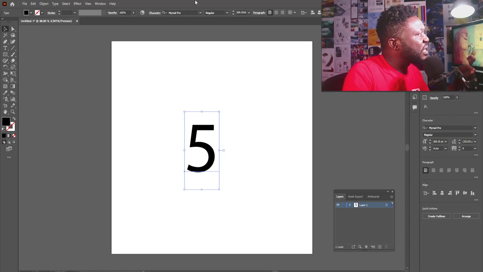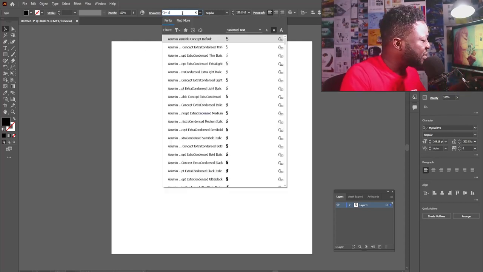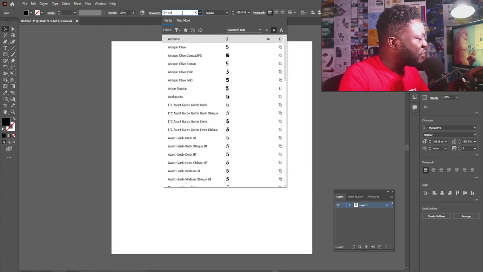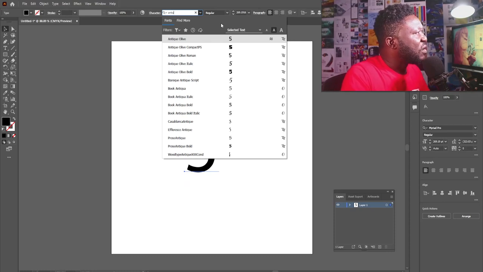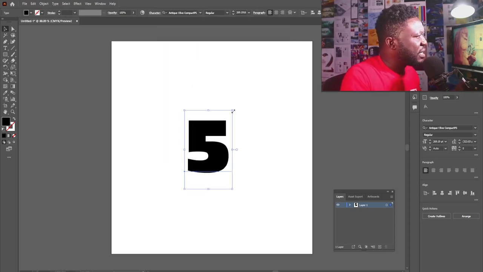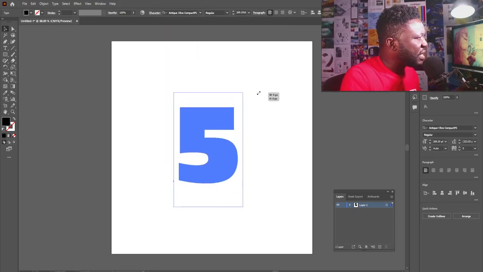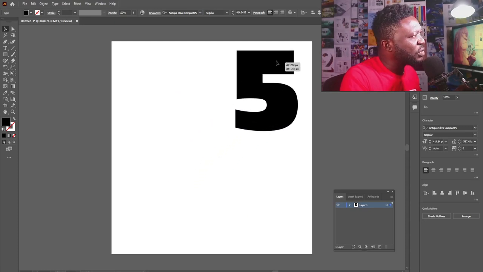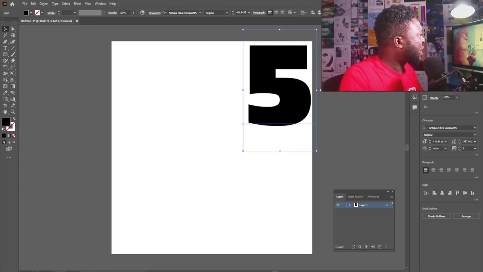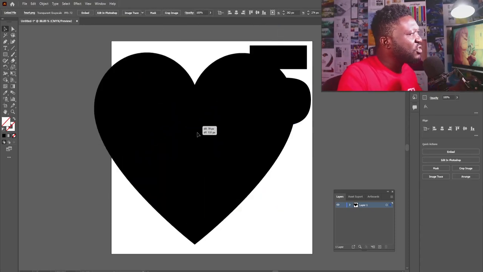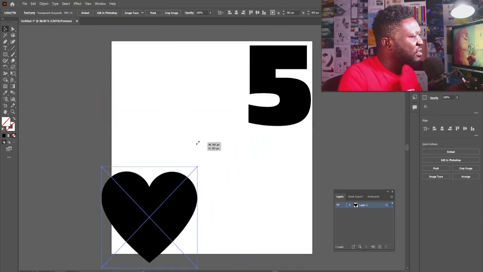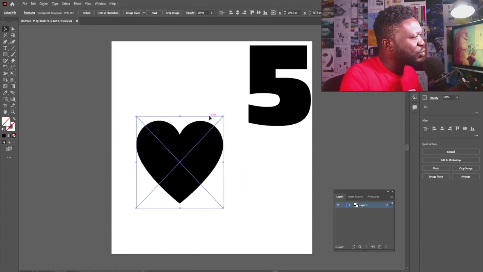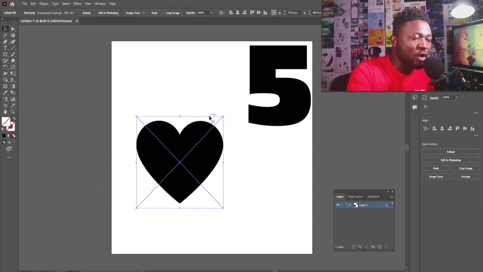So I'm going to make my font Antique. That's the name of the font we're going to be using today. It's called Antique. All right, so this is it here. Then I'm going to make it a bit bigger, and for now, I'm just going to position that here. Then I'll go straight to the exercise file and drag my PNG hat shape in here and scale this down, because these are the two objects we're going to be using to create our 3D object here.